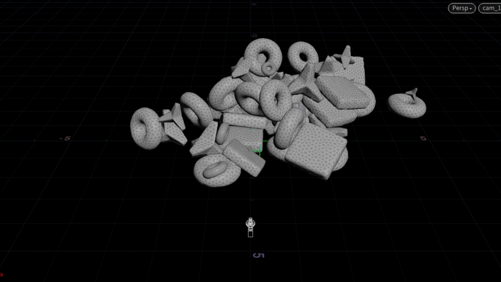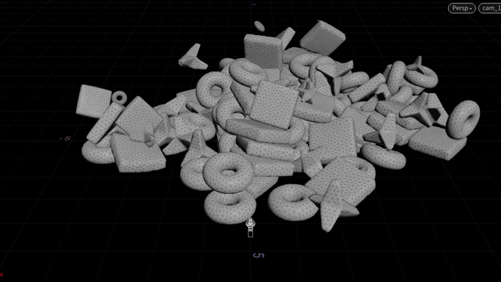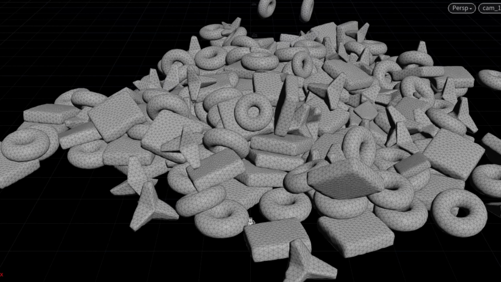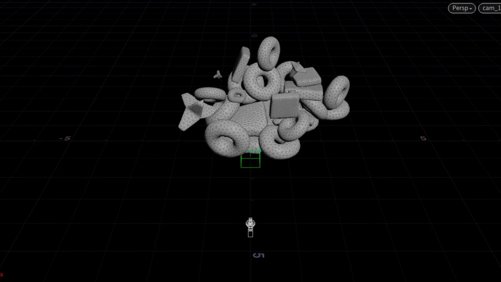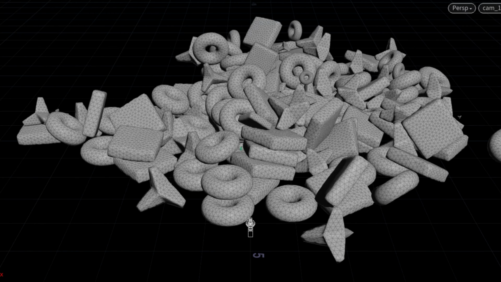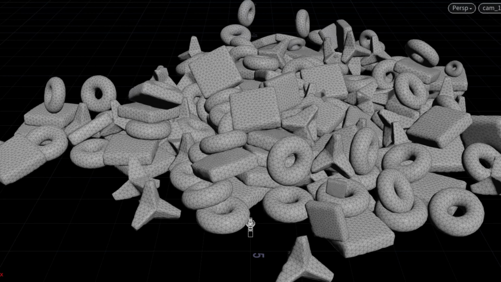Welcome back to part 2 of Custom Recursive Vellum Emission. In this part, we're going to take the simulation we created in part 1 and point deform our original geometry back onto the simulation. If you haven't watched part 1, I highly recommend you do that first, otherwise a lot of what we'll go through today might not make any sense. I'll leave a link to that in the description.